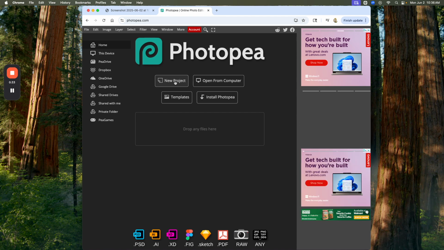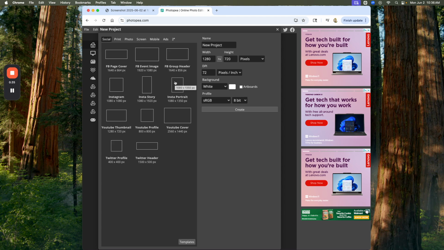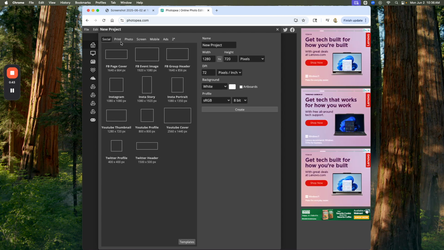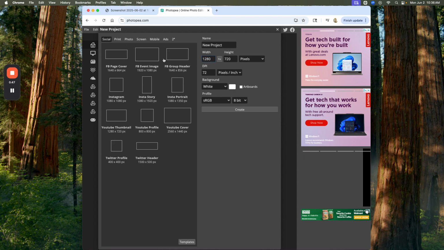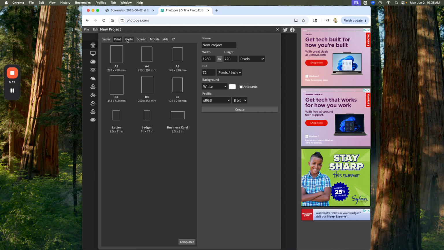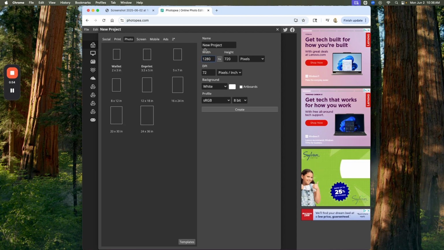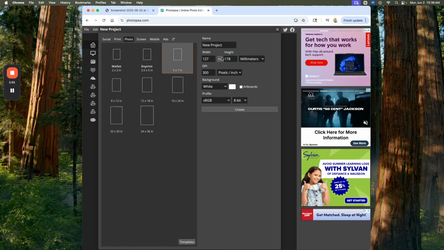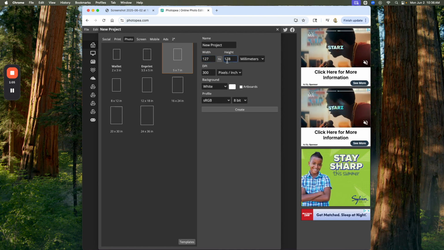Otherwise, you would go to New Project. When you go to New Project, you have all of these different template files that have already been created by size for you, which makes it nice. If I go to print, I would see different sizes. If I go to photo, and so forth. I'm going to pick photo, and I'm going to pick 5x7, and then you'll see how it automatically changes here, and it already has the width and the height.